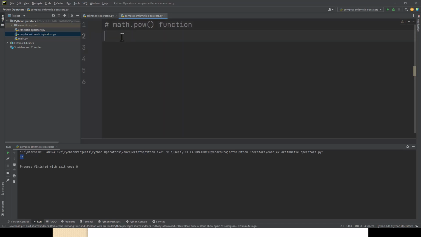So if you are using maths.pow, not float, you need to import the maths so that it will come into the system before you can use it. It's like you are borrowing a feature of it into your code. So it's a library, an inbuilt library in Python.